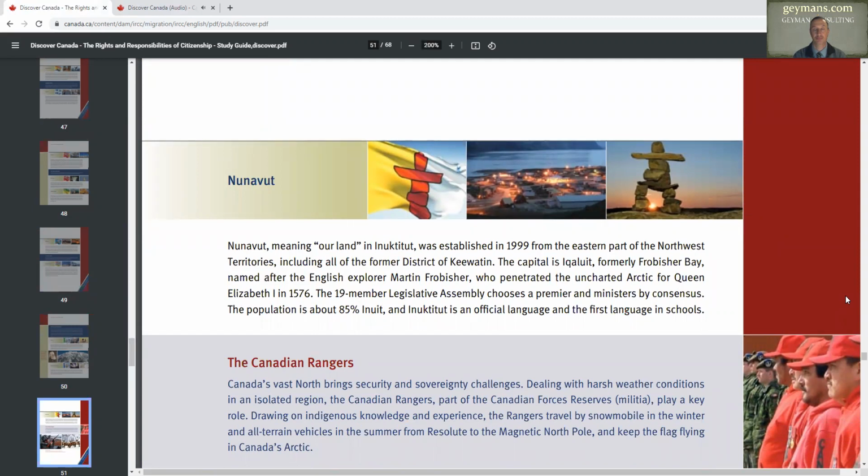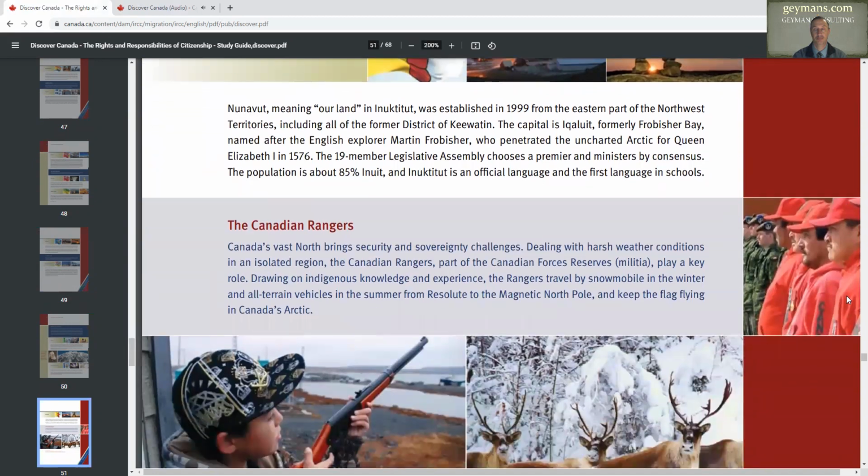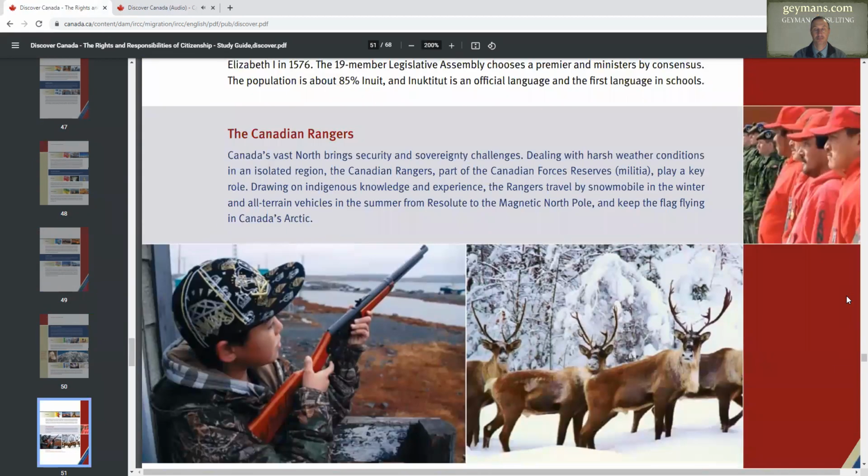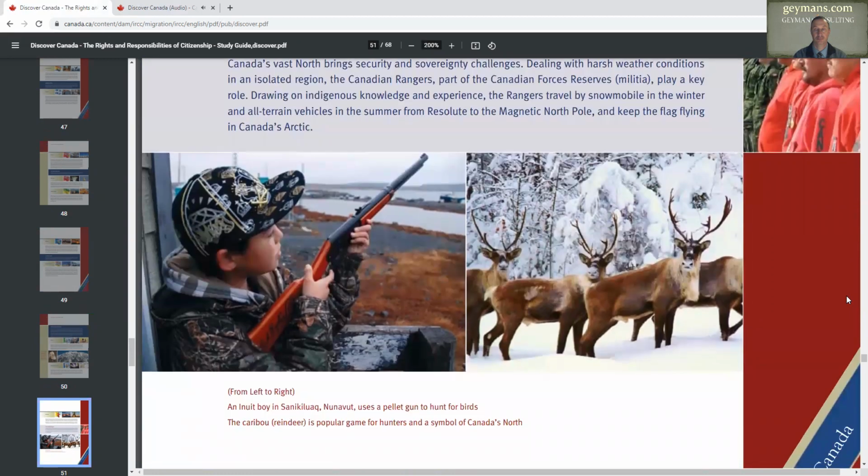The 19-member Legislative Assembly chooses a premier and ministers by consensus. The population is about 85% Inuit, and Inuktitut is an official language and the first language in schools. Image of an Inuit boy in Nunavut. Image of a caribou with caption. The caribou, also called reindeer, is a popular game for hunters and a symbol of Canada's North.